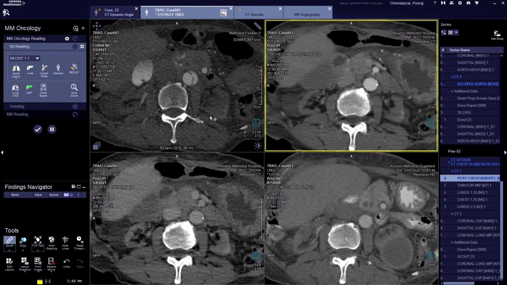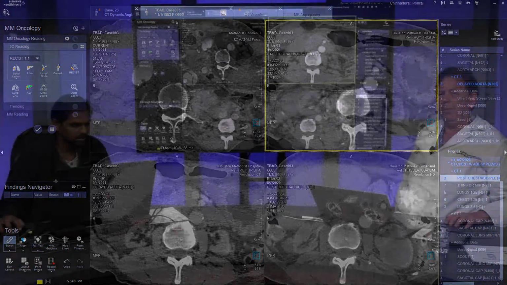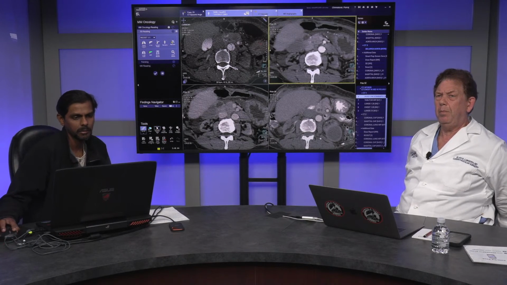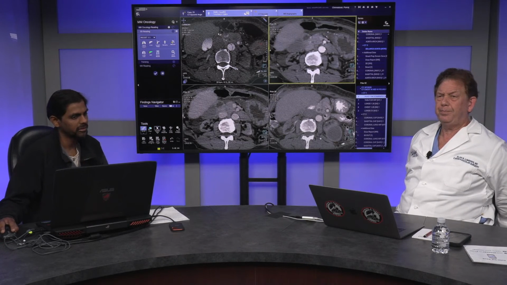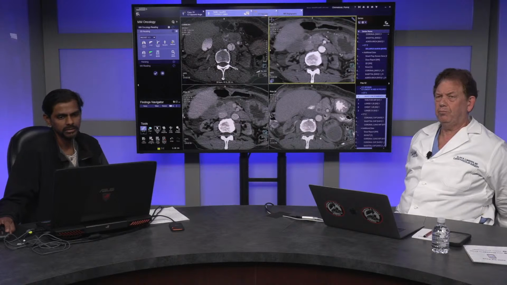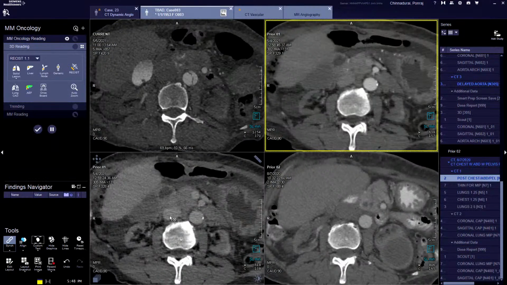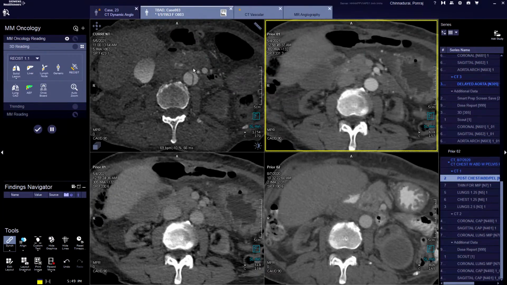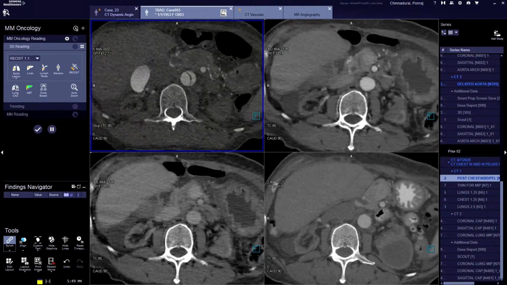So what it does is, right now what you're looking at, I don't expect you to read the font, but the image on the top left is the most recent one before we did the intervention. All the other three images are from the conventional CT images. And the image on the top left is the gated CTA that I was showing.